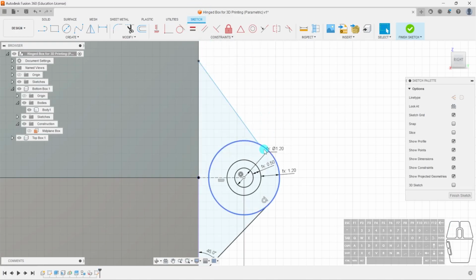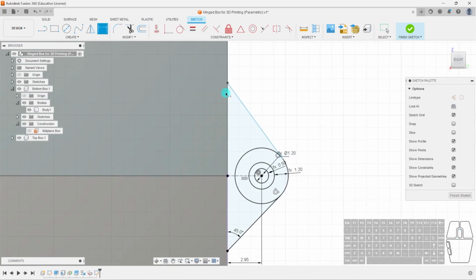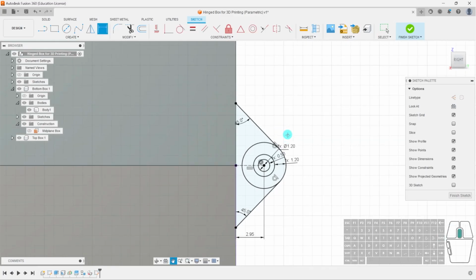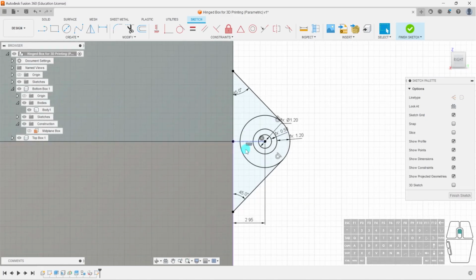So again, I want to make this line tangent to the circle. I'll click the line, I'll hit the tangent constraint, and I'll select the circle, and as you can see, it is now tangent. Right, and lastly, again, just to dimension this and make this 45. So here you can see I've got my hinge shape working.